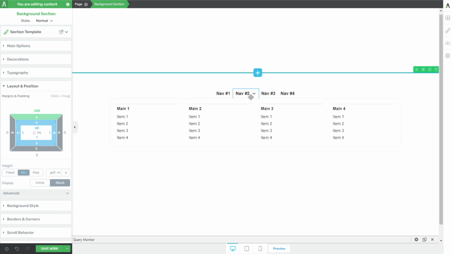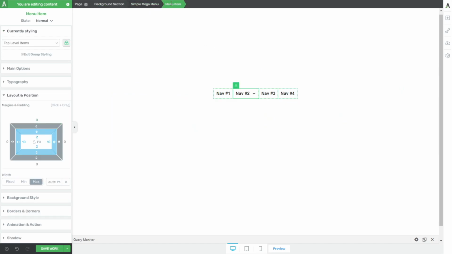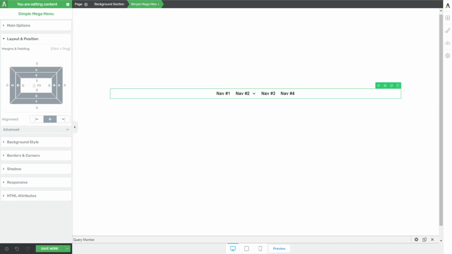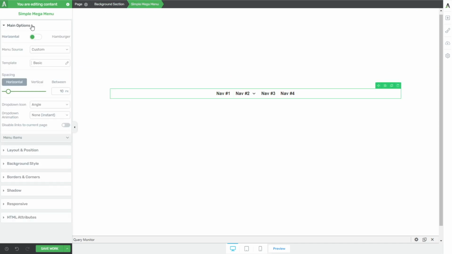So what I would do first is I would click on basically anything, and up at the top you'll see the breadcrumbs. Go to simple mega menu, that's our first step, and then on the left hand side go to main options, and we can make some changes here right away. The first thing that I would do is to determine if I like the spacing of my menu, and the spacing of the menu is important, right?